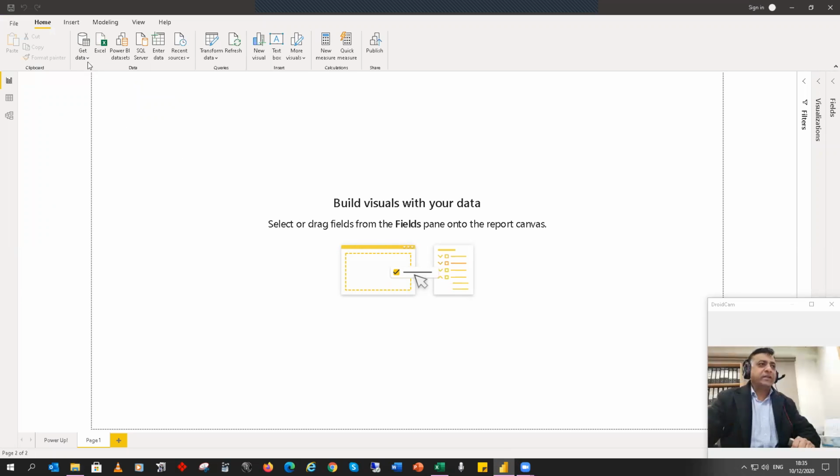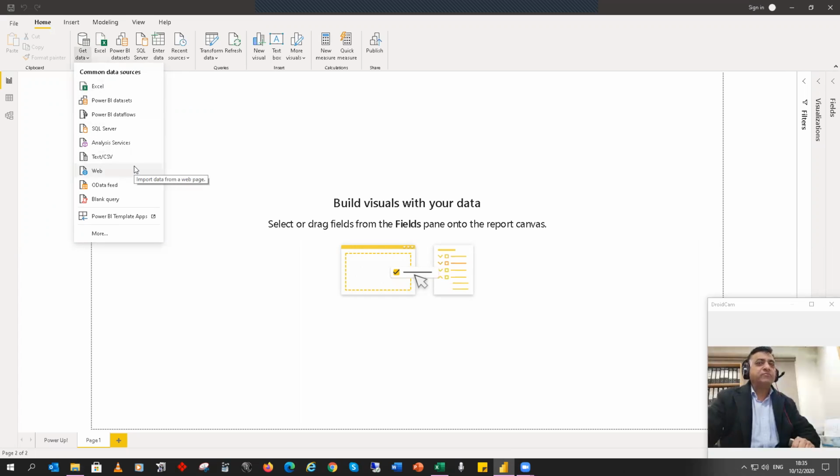Now you can get the information from here. This is a very strong area of Power Query, that you can import information from 100 plus sources. We have Excel, Power BI datasets, dataflows, SQL servers, text and CSV files. Most of the people are working on text, CSV files and Excel. They import the information. We will do web also in our subsequent seminars, on how we can import information from web.